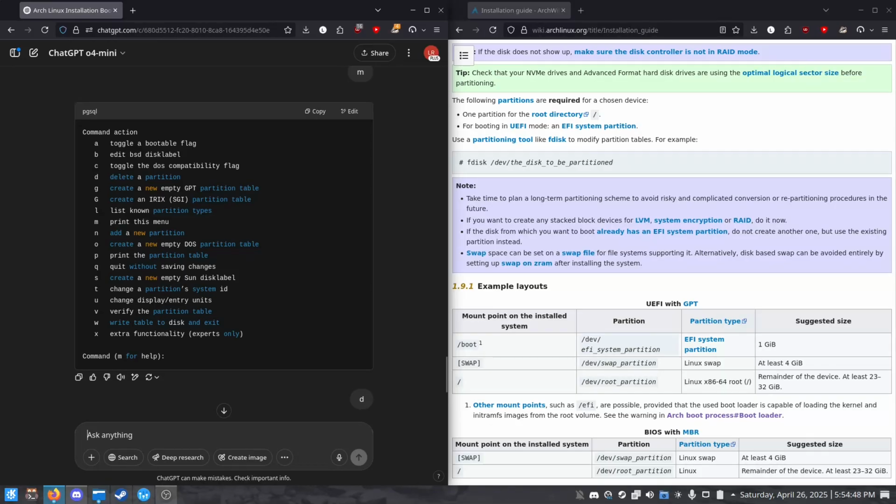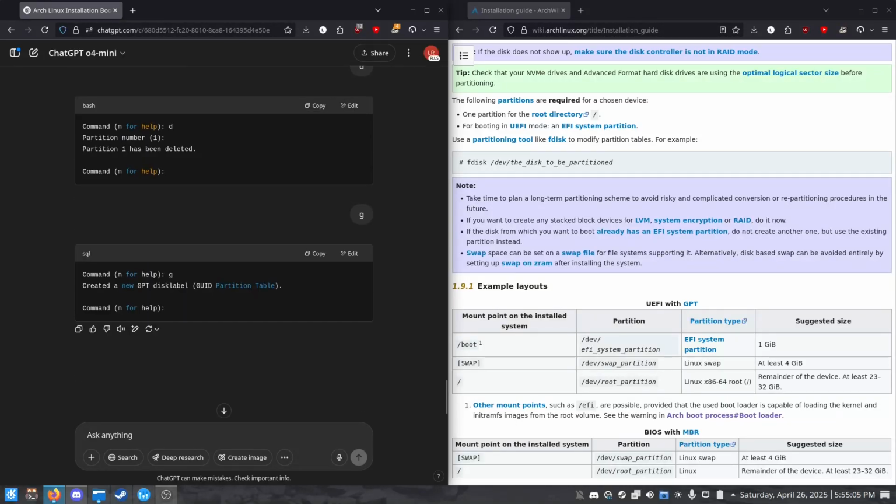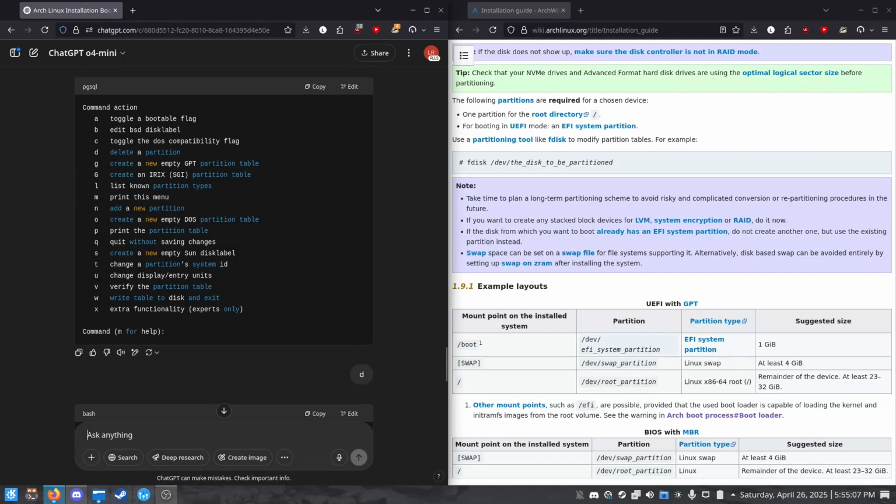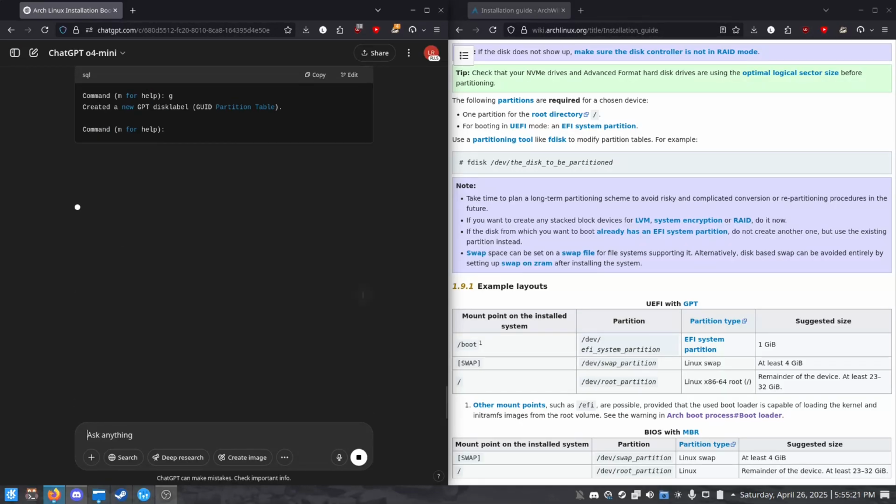So, go without saving changes. Create a new empty GPT disk label. Okay, there we go. G. We want G. Now we have a new disk label, and we must create a new partition. So which one's that? Partition type. Okay, N. All right, we want a list really quick.